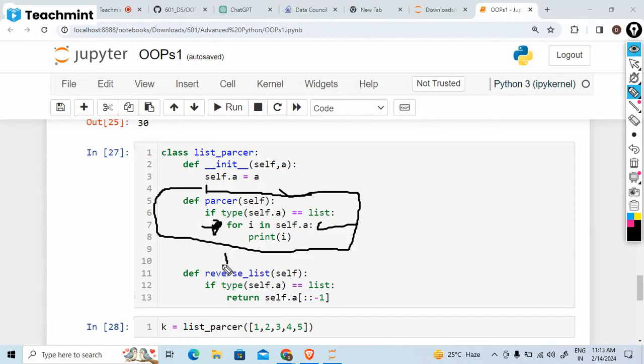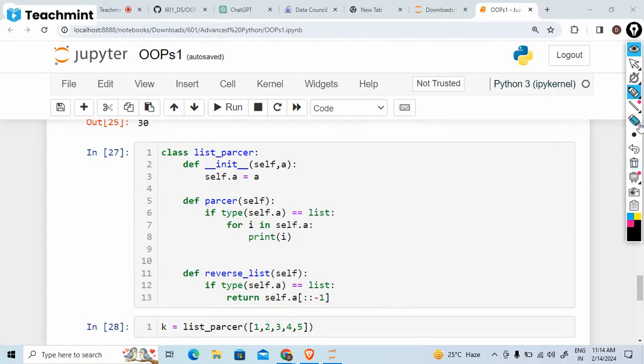And inside the next function, we are doing just a reverse of that specific object, like I gave this the name reverse list, and inside the list I am passing this self. If type of self dot a is equal to list, then again I am checking whether it is having a list or not. If it is a list, write it down in reverse order. Like that way we created this list parser.